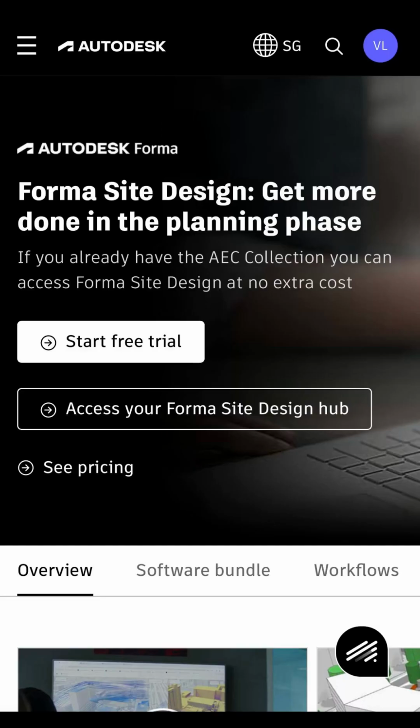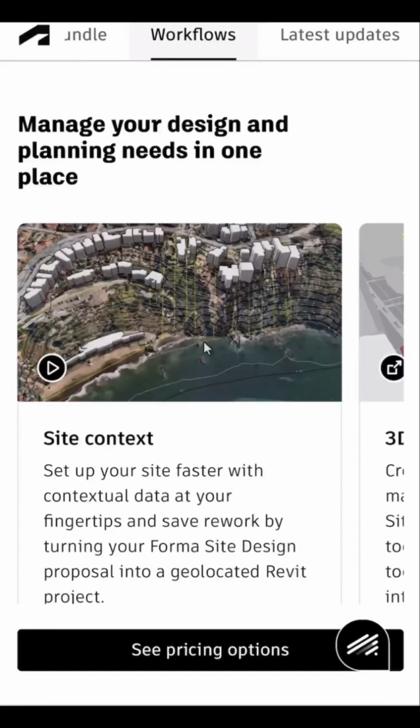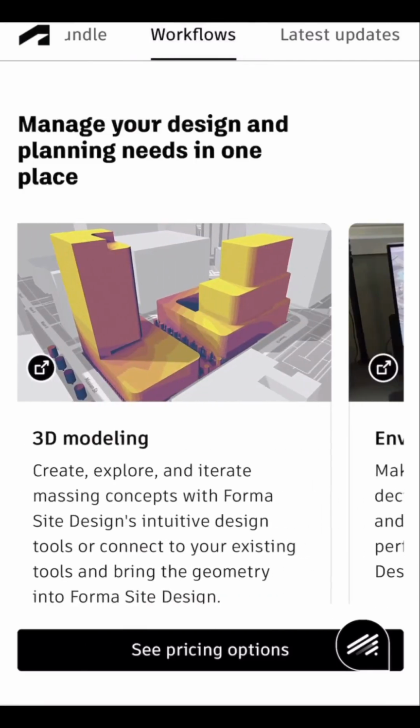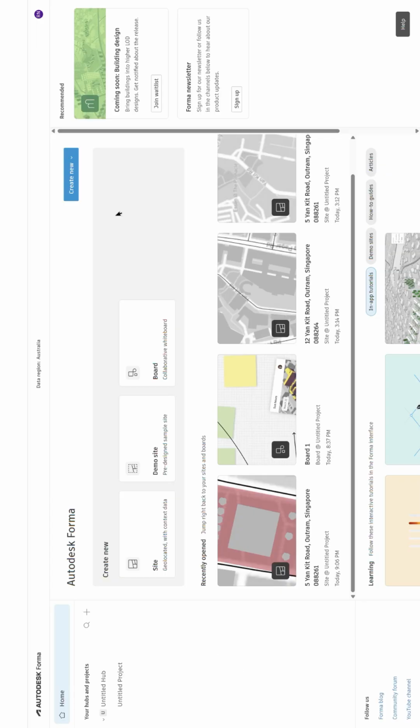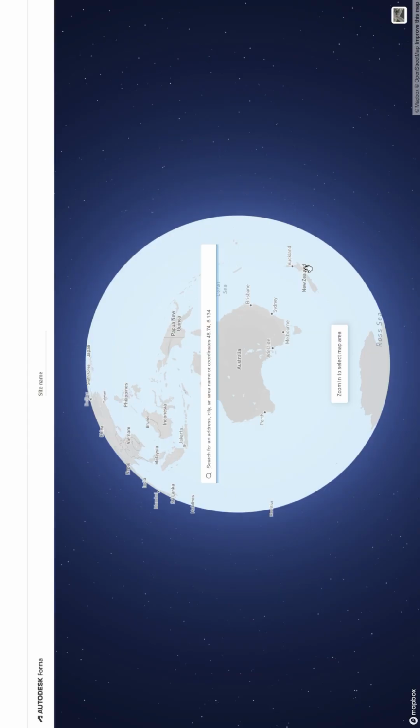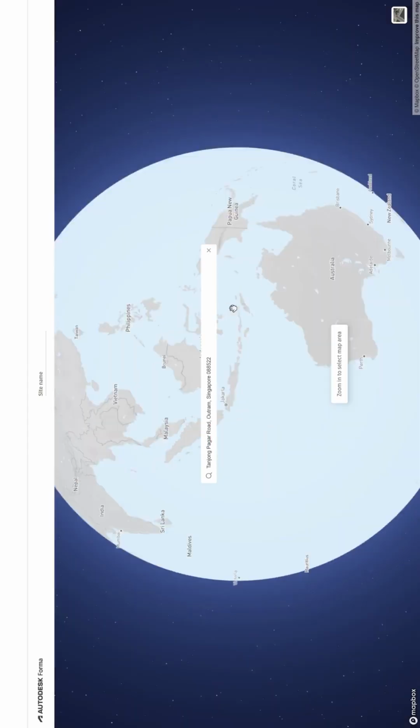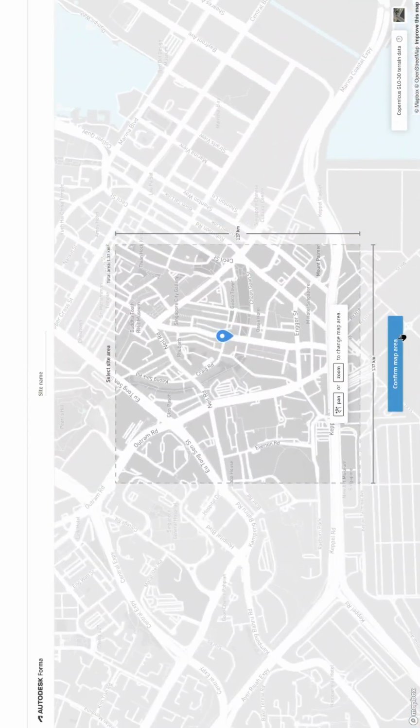And the best part? If you have an Autodesk Education account, you literally already have access. Just log in, open Forma, and you're good for a full year. Once you're in, the first step is super simple. Search for your site, click Import, and Forma pulls in all the data from OpenStreetMap and other real-world sources, so you start with an accurate base instead of a blank screen.